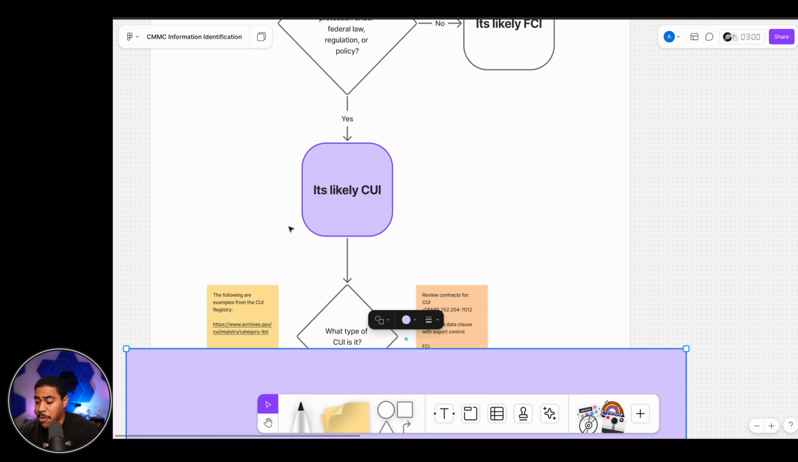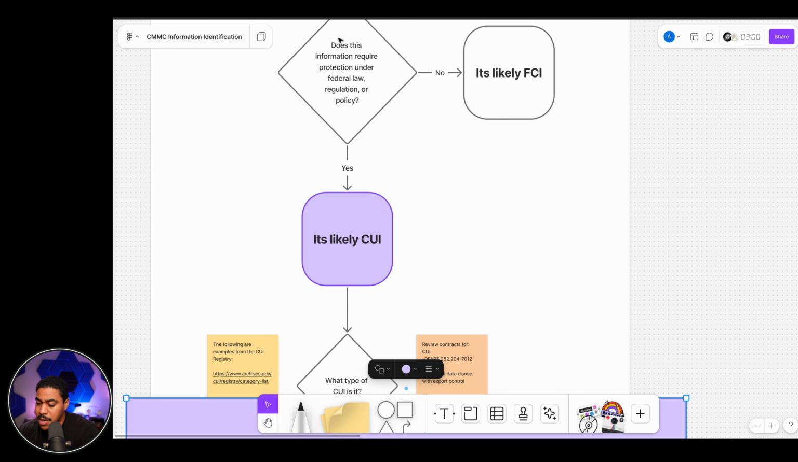So yes, you'll still need confirmation. Even though I'm walking through all of this and it's likely, there are times where something could be subject to these kinds of things. It would be yes to all of these, and may fall out, but it's likely CUI.